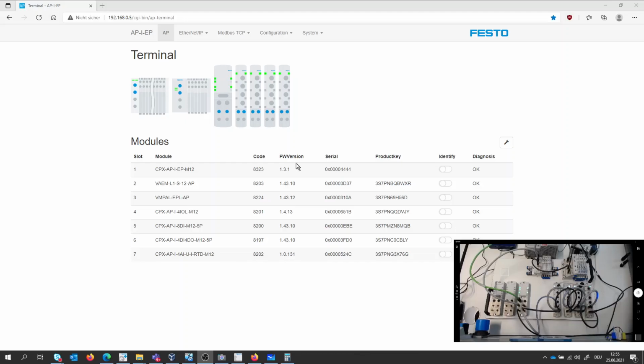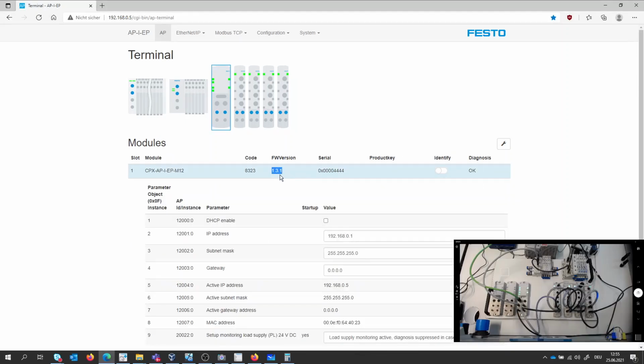Very important, we are using here in my project the version 1.3.1. This is the latest version. If you don't have it, go on the support portal and make an upgrade, then you have the same look and feel like I. Okay, that was the web server, where you are getting the information directly.